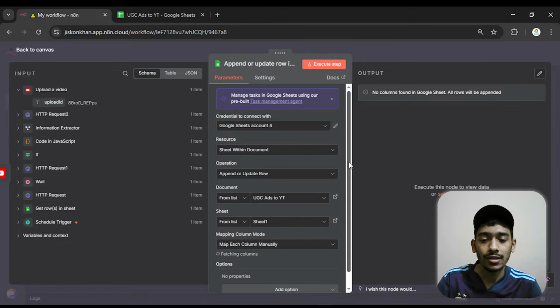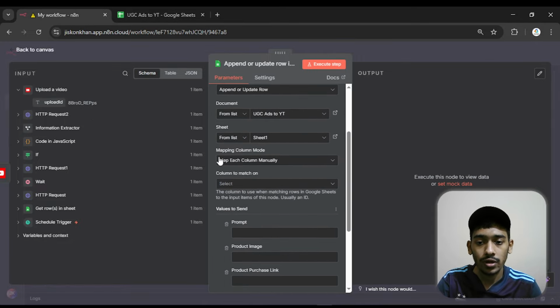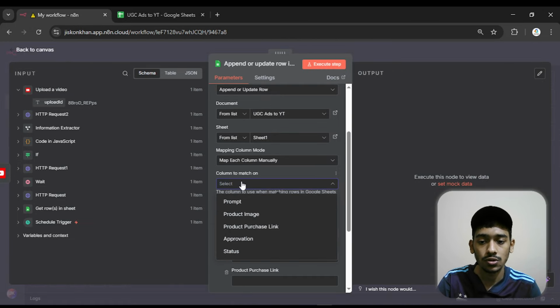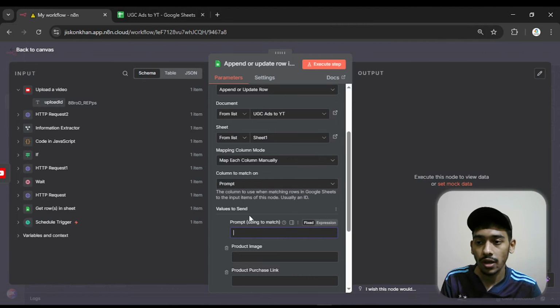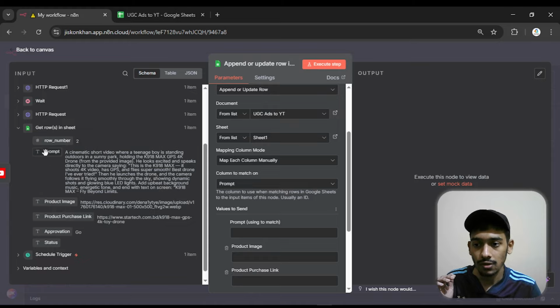That's it. And then I have to go with map each column manually, then go with column to match on, go with select, then I'll go with prompt. Okay, and then in place of prompt, you have to give the prompt expression, and you can find that in the get rows in sheet node. Just open that, and this is the prompt. What you have to do is give the prompt in this place.